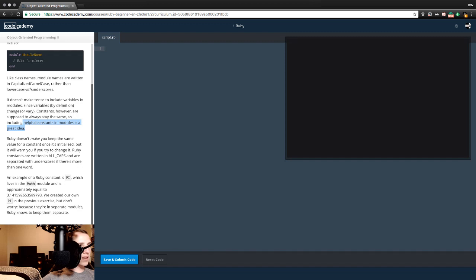Ruby doesn't make you keep the same value for a constant once it's initialized, but it will warn you if you try to change it. Ruby constants are written in all caps and are separated with underscores if there's more than one. An example of a Ruby constant is PI, which lives within the Math module and is approximately equal to 3.14159265358979. We created our own PI in the previous exercise, but don't worry because they're in separate modules. Ruby knows to keep them separate. Okay.